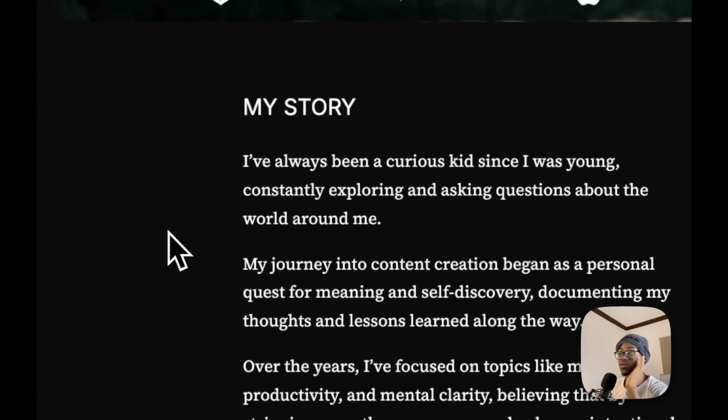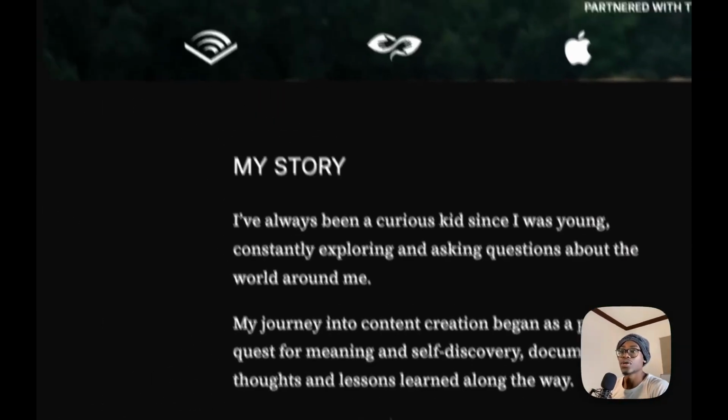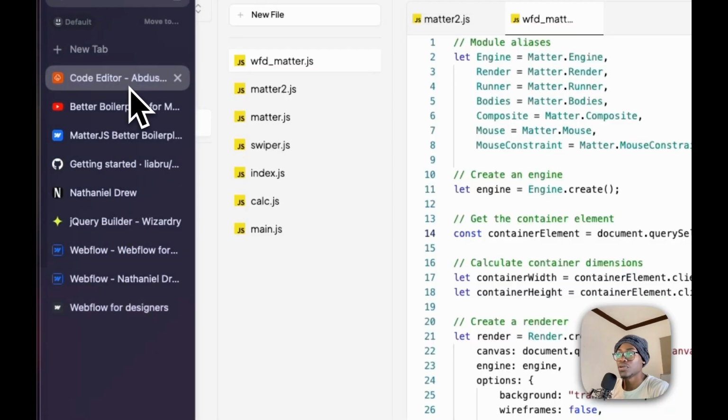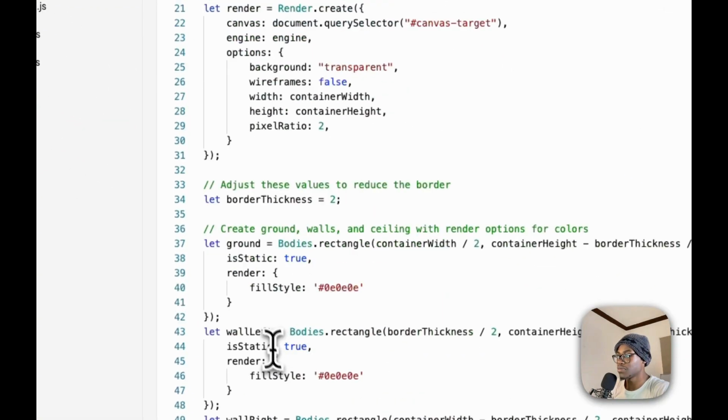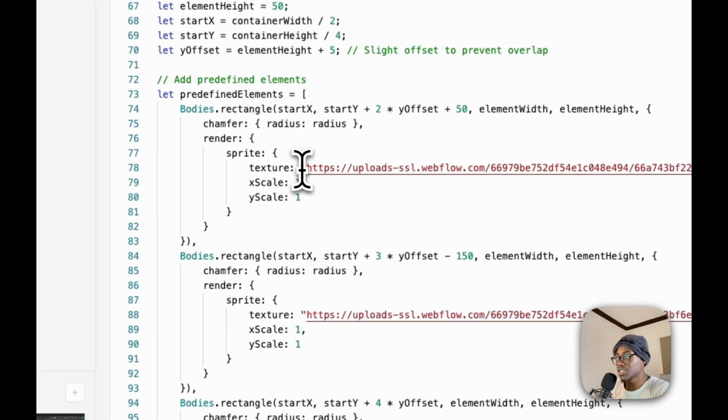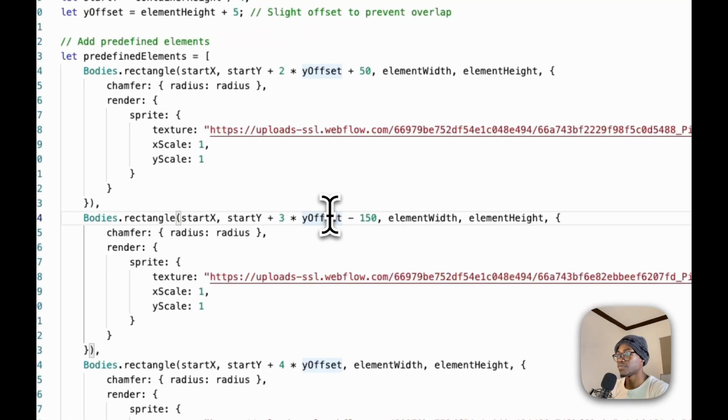Now also, if you want to change the images that are here, this is what you're going to do. You come over to the design code editor. You come over to the code editor and you just see there's border thickness and all this stuff here, fill style, ground static. To change this image, just come over to texture and change it to whatever you want. So let's say I have.